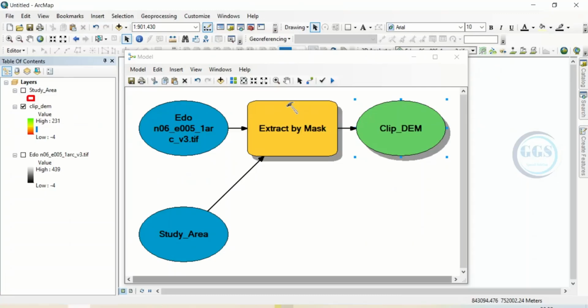For example, in ArcGIS, I've run this model to clip or extract my digital elevation model. If for any reason I want to attach this model to my appendix or to my methodology, let me show you how to get that done.